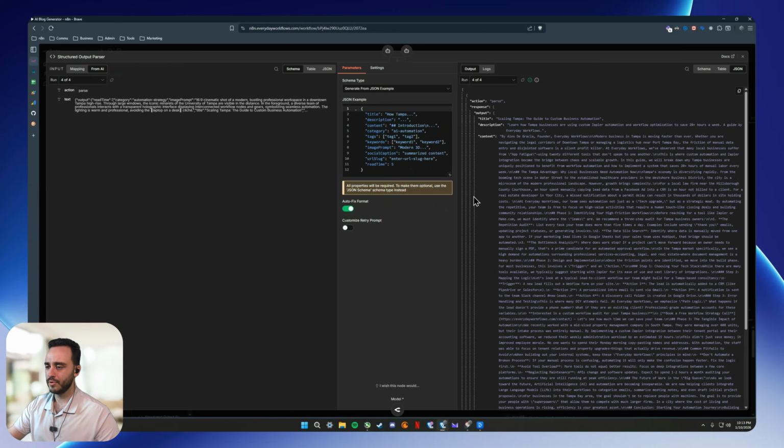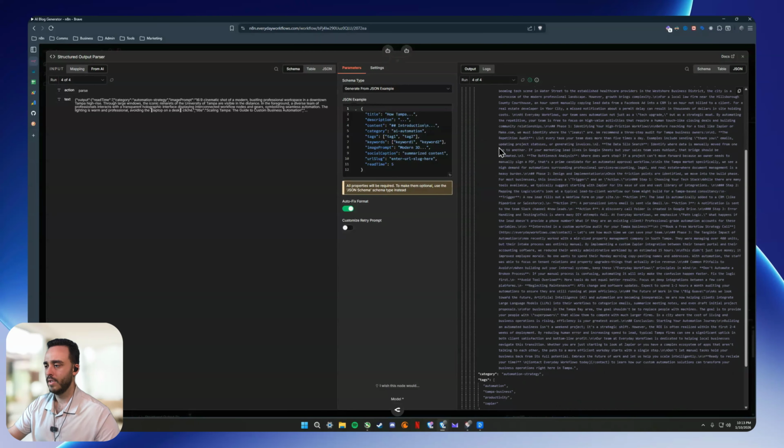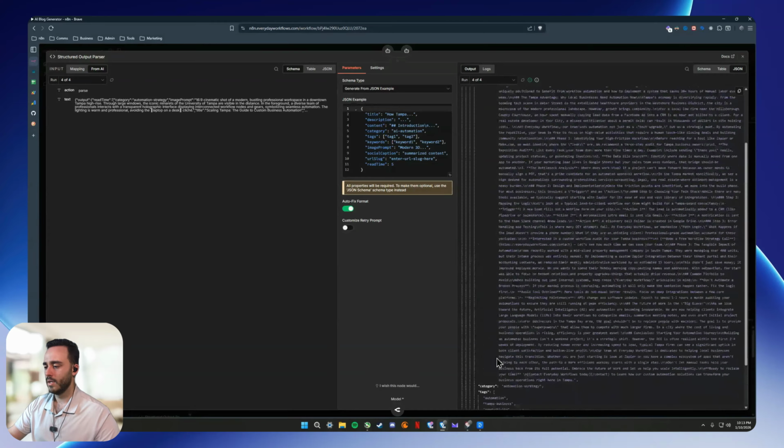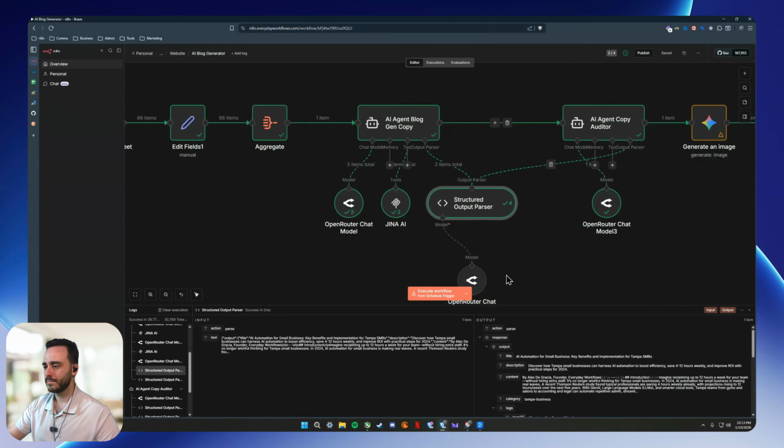You also want to make sure that you're using a structured data output. So this will help the agent create an output that you can use when transferring these different fields into the following nodes. So you can see here that I have it set the title, description, content category, tags, keywords, and so on and so forth. And it then outputs the data for each of those fields here.